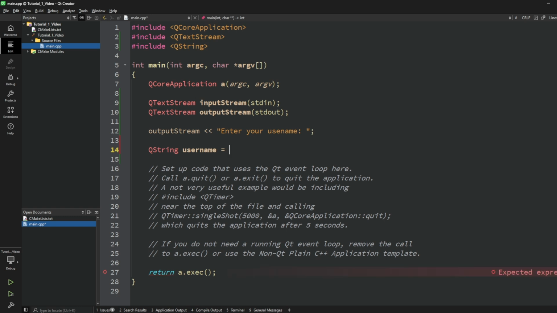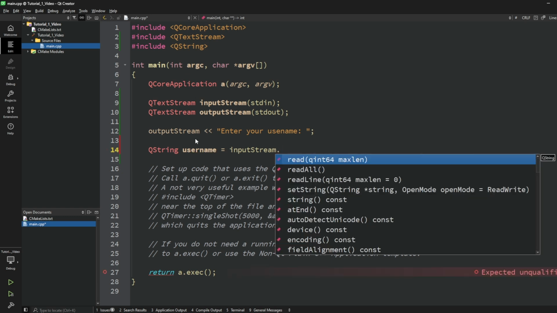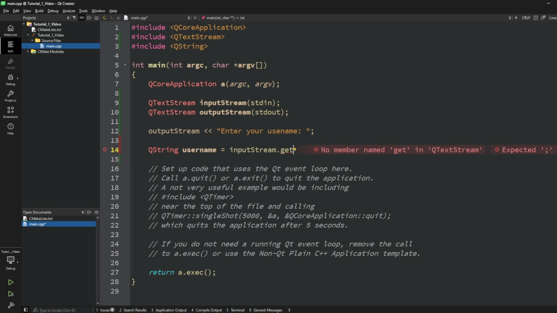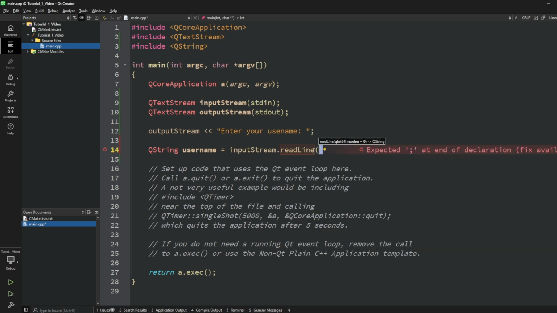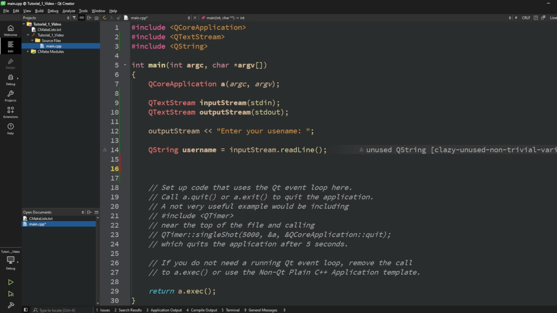Username equals to, and here, it's similar to what you did in just C++ with iostream. And here's get input stream, sorry, readLine. If you want, you can specify the maximum length of the string that you read, or you can just pass it and read the string that we have from the user. And then it's logical that we want to output, let's say, hello username.